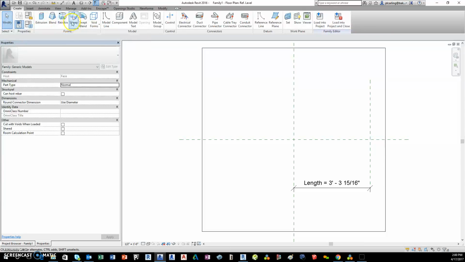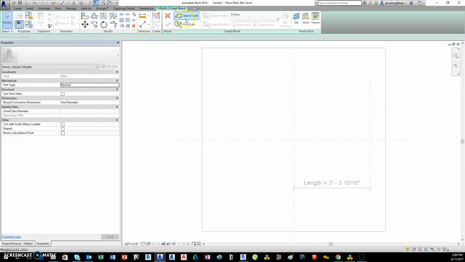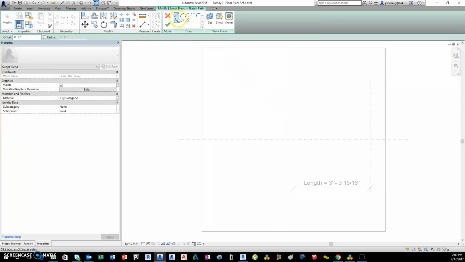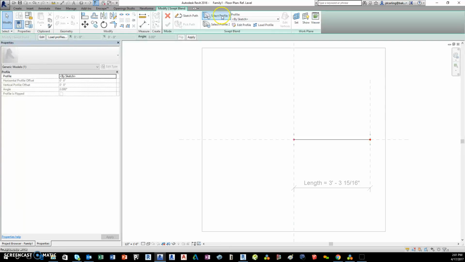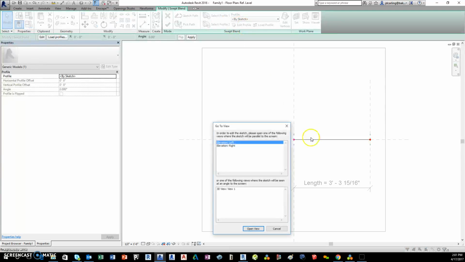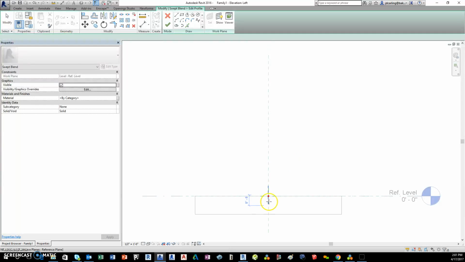I'm going to create a sweep blend, so both sides are going to be slightly different. I'm going to sketch the path from the origin point to the end of the length, lock it. I'm going to select profile 1. Let me see. I can't tell which one's which. Okay. Select profile 1, hit edit type. I'm going to go to the left view.